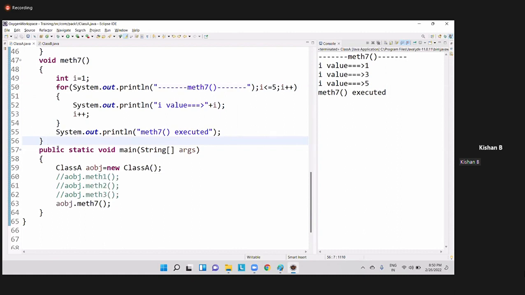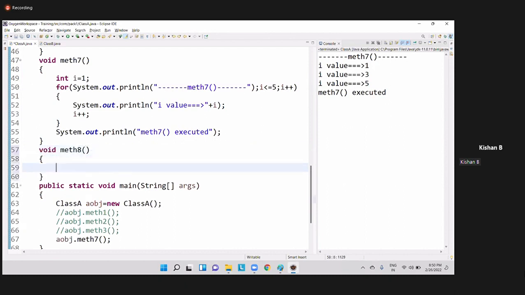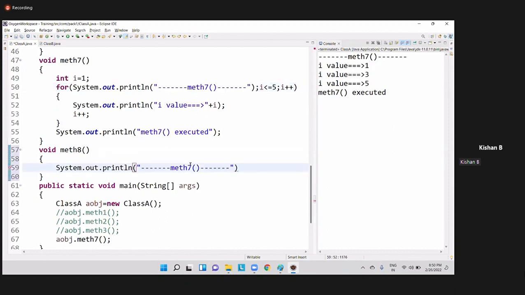Now, please observe here, guys. I'm going to write one more method, void method 8, like that. Okay. Now here, let me try to write system.out.println. This is method 8. Okay. Method 8.